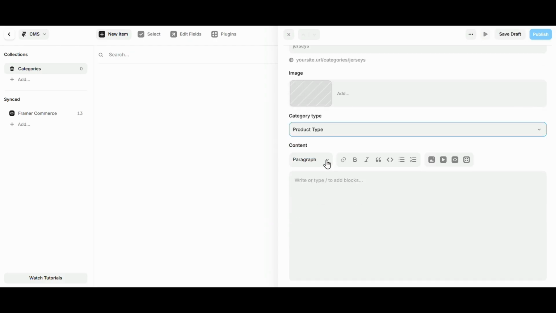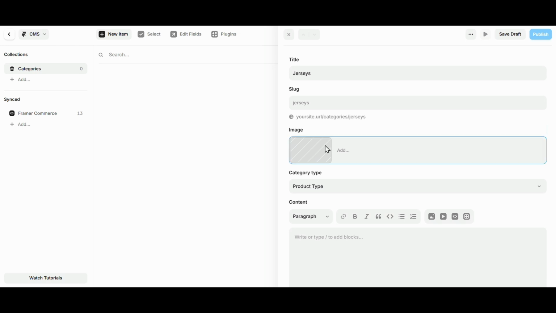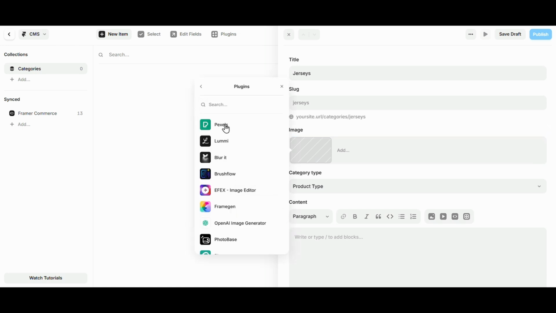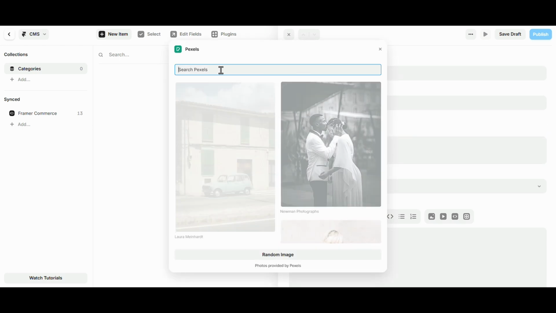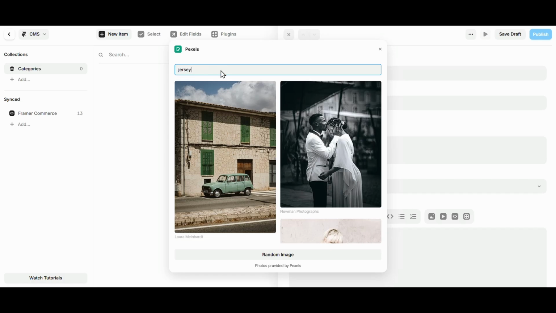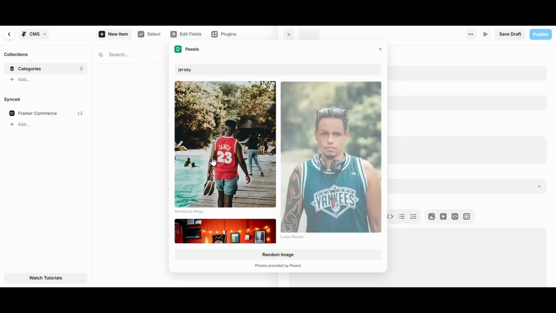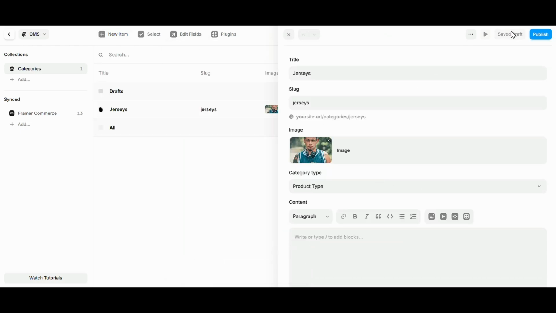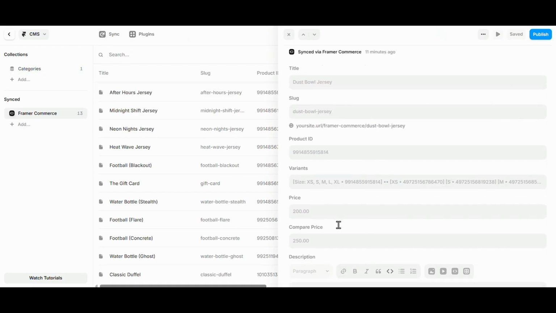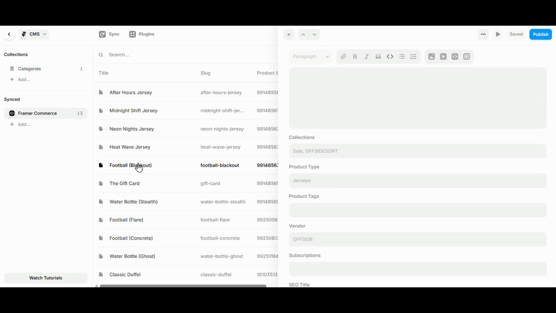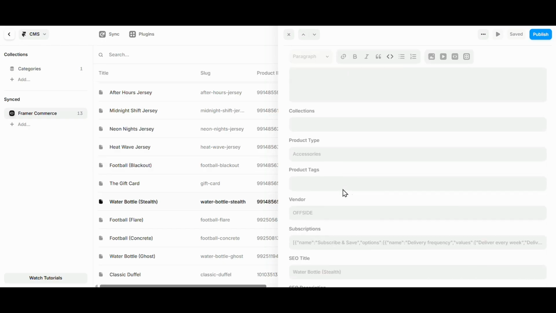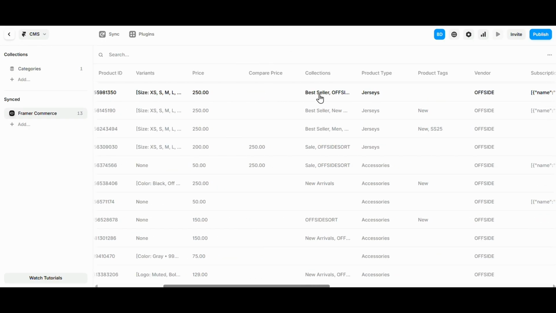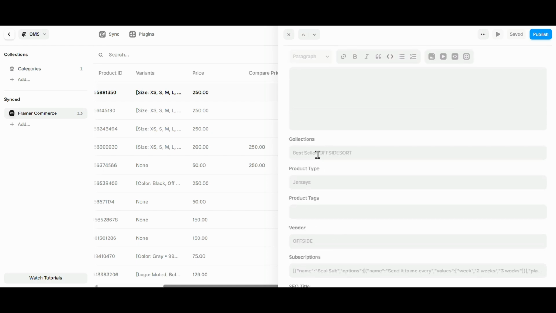And what is it? It's a product type. We don't need a paragraph or anything, and I'm just going to use an image to give it an image. Now I'm going to save it. I'm going to add another item. Let's say we go here, we'll take it from product type, it's already there. Okay, let's see which one has. Okay, let's go with collection. We have multiple collections. I'm going to add one which is going to be bestseller.